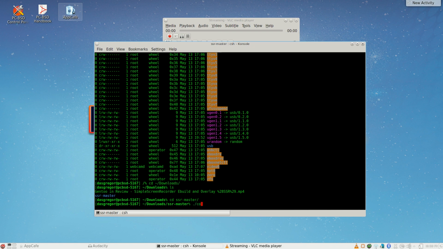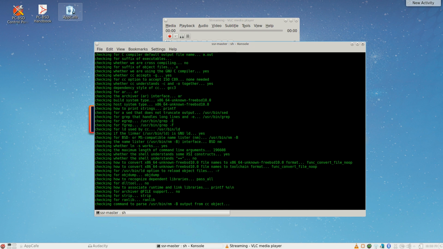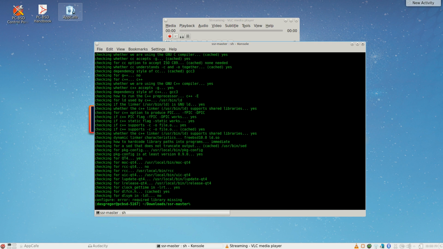So if we go into SimpleScreenRecorder here, and if I do a configure, like I normally would do when setting this up, it'll get so far and it'll find a missing library right here, DLSim. Now I've searched all over BSD how I could install that. It's not available within the App Cafe, and I can't find where I can get it or how to even get past that point. So I'm stuck and can't go forward.